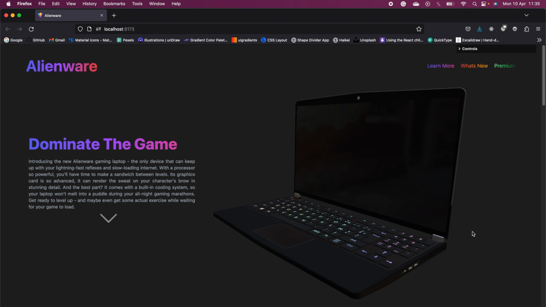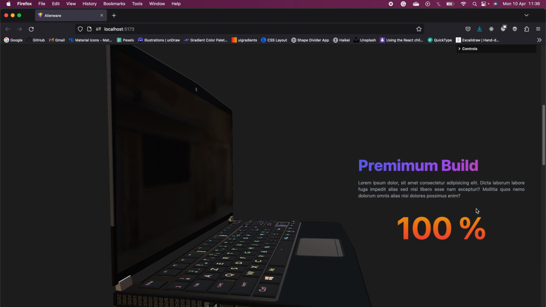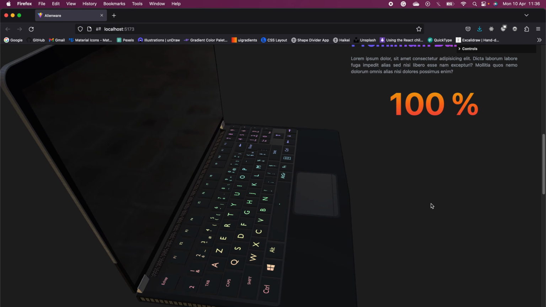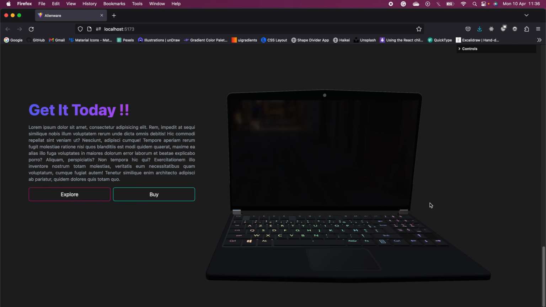So in this video, we'll be building this project with vanilla Three.js and GSAP. Let me demonstrate how this works. If I scroll down, the model makes an animation and there's this sliding animation. Same for the next section and the last section.